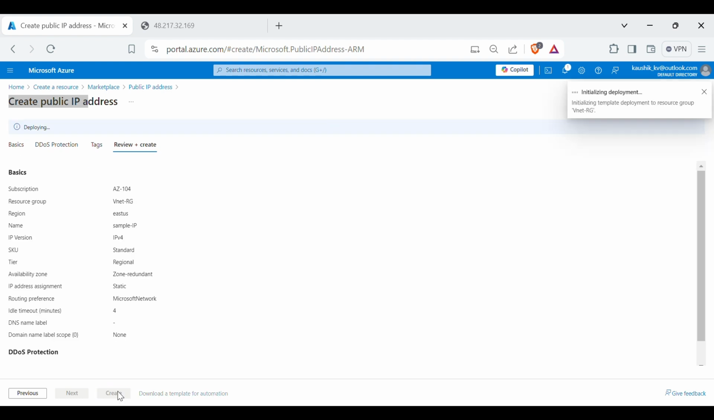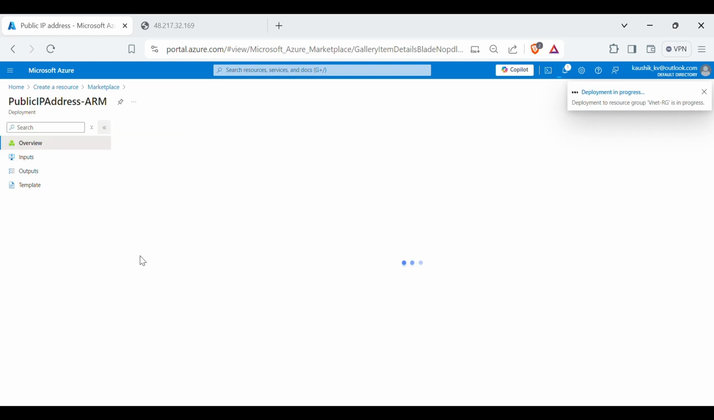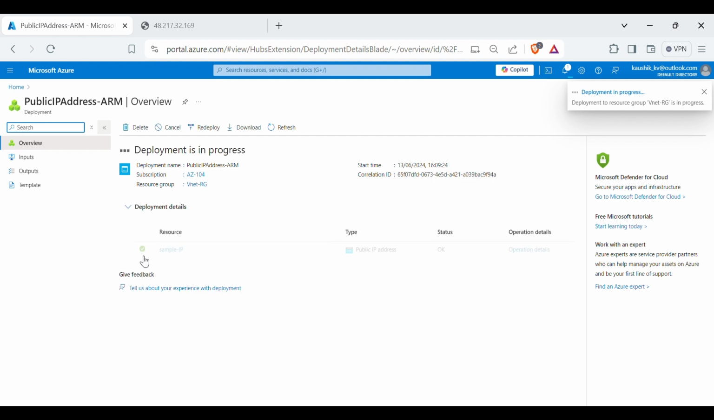Once created, we can assign it to any suitable resource, that is, any public-facing one. By suitable, what I meant was, if it's a standard IP, we need to use a standard load balancer only. We cannot use a basic load balancer. So that's how the mapping would be. So yeah, that's on public IP.